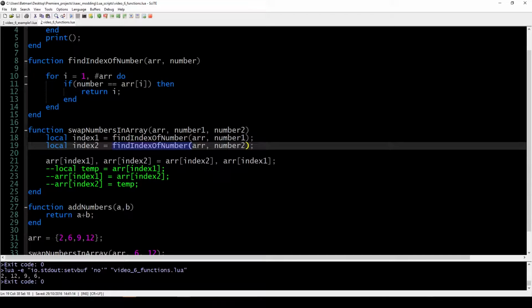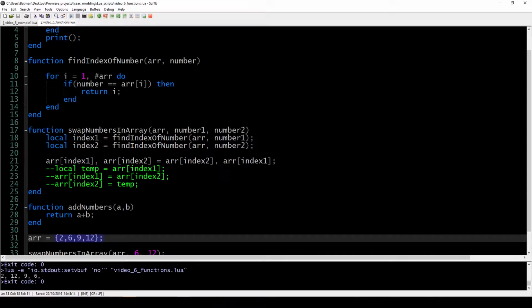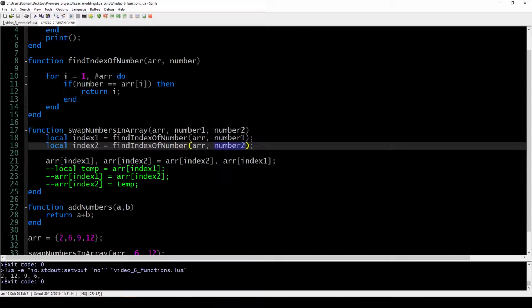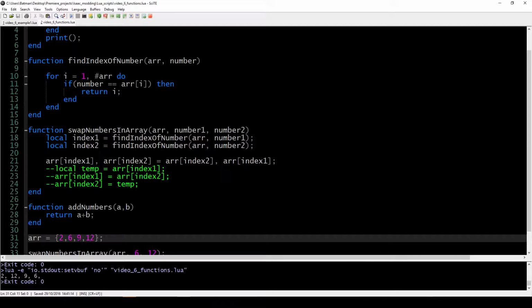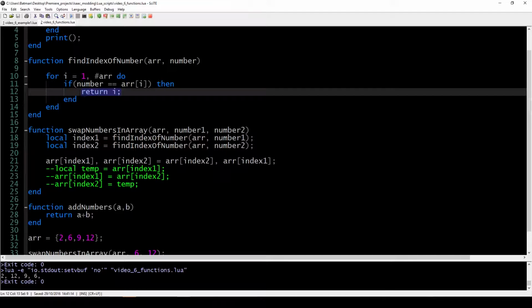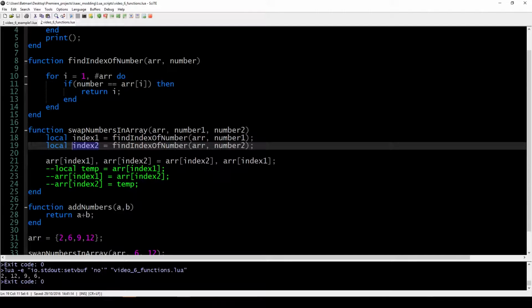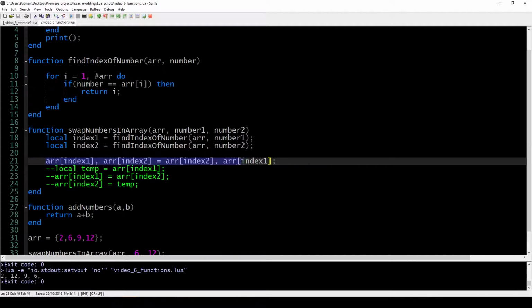The same thing happens for this function, and we are sending in the array that we are looking for the number in, so in this case it's this array, and we are looking for the number 2, which is 12, and we are just looking for the number 12 while looping. So we first check 2, it's not, 6, it's not, 9 is not, but 12 is the number we're looking for, and we just return that, or we return the index of 12, which is 4, and we save it in this one.